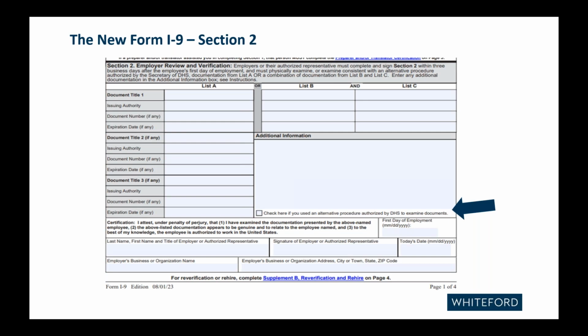You'll note I put a little arrow next to the tick box for the alternative procedure. That is where you would make your check if you are qualified for and use the alternative procedure. The additional information box can be used for additional information that may relate to verification, but is not necessarily a re-verification, including a rehire. This might be where you'd put the information regarding an extension granted by regulations or an extension of an authorization granted by a timely filing of an H-1B extension application or an L extension application, as the case may be.